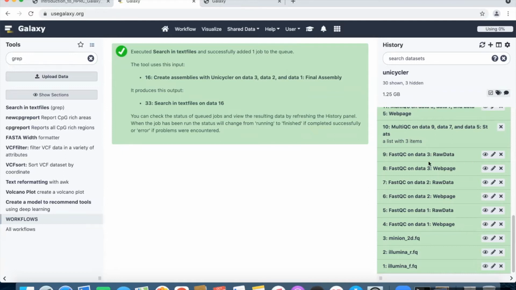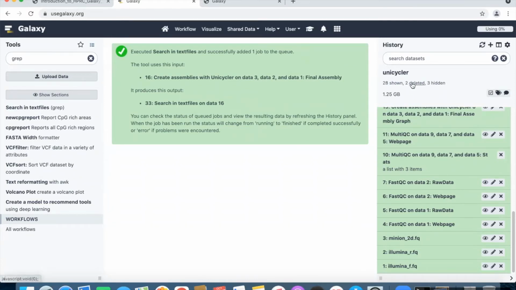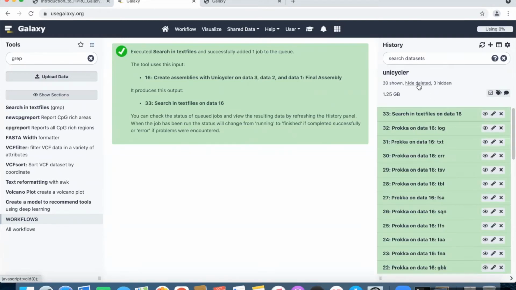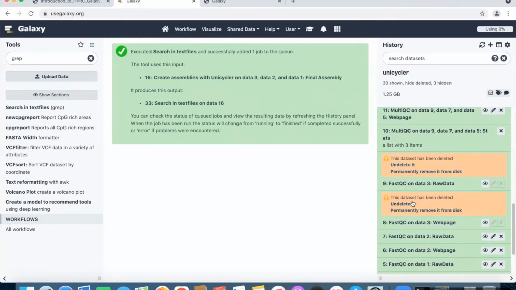So let's just say I'm going to delete these two files. So delete those. Now notice up here it shows two are deleted. I can click this and it will show me the deleted files. See, there's the deleted files, number 9 and number 8. So right now they're deleted, but they're still saved on the hard disk. So you can either undelete it to move it back to your history, or you can permanently delete it. So if I click this, the files are deleted from the server. You can't get them anymore.